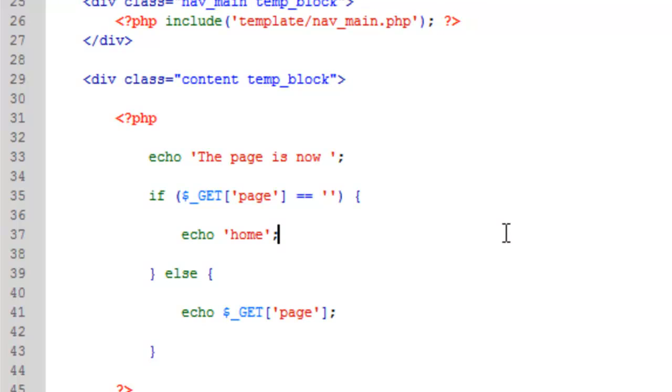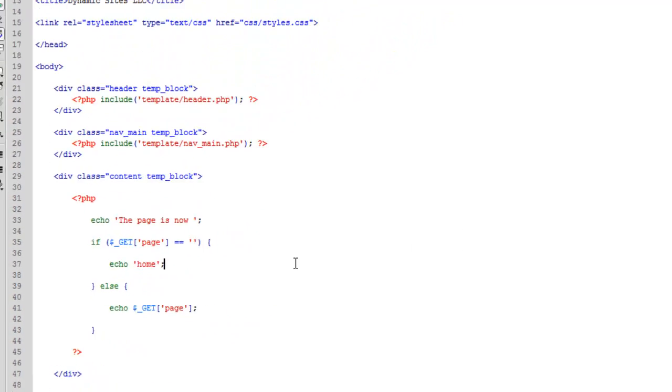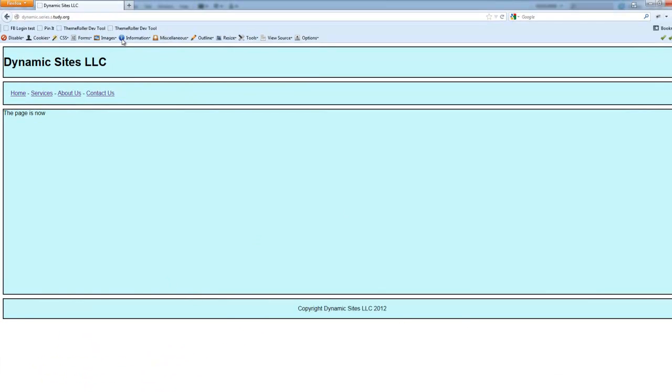So let's save and upload. Control U, and we come back over here. Let's go ahead and just reload this. There you go, the page is now home. So to recap, what we've just done is we learned about some simple PHP and overall programming topics, statements, variables, and conditionals, and we created a very, very basic template system.